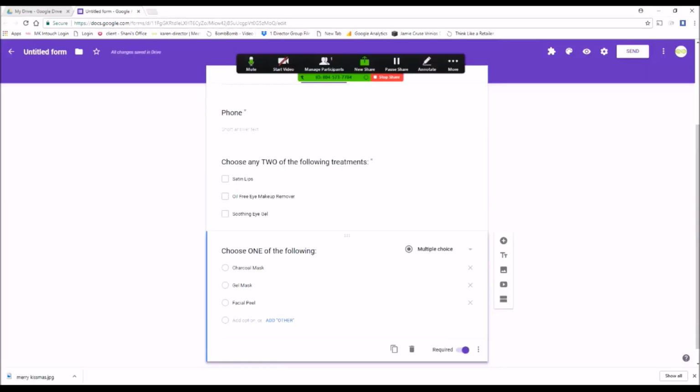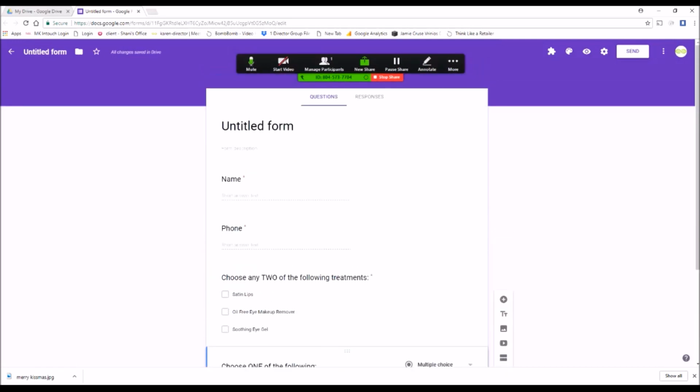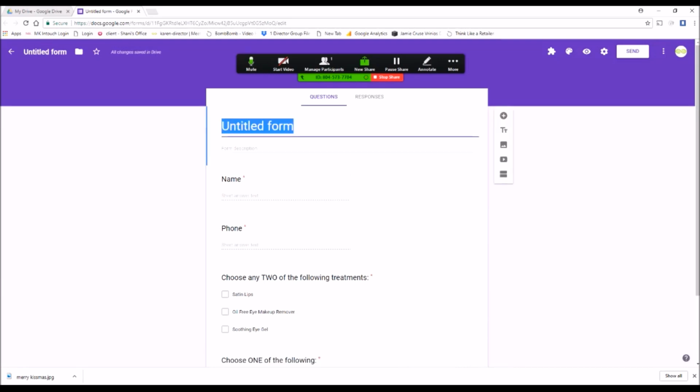I point out to you, you don't have to do anything to save it. If you've ever worked with Google Docs, it's just constantly saving what you're doing. So up here towards the upper left, it says all changes saved in Drive. So now you can get on to making this look prettier. So let's title the form. I'm going to call it the Mary Kay Beauty Experience.